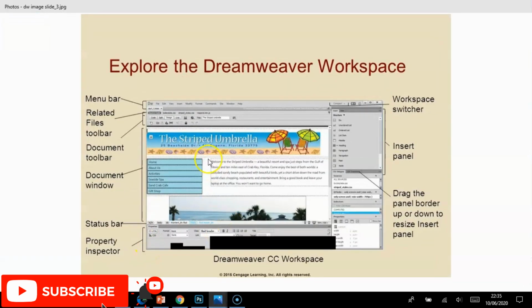Next, if you are arranging your web page on the website, it will look like this. Like this, home, about us, these are all nothing but a navigation bar. Here this is the website name. Here they added some image, some content. So like this we can create a web page.